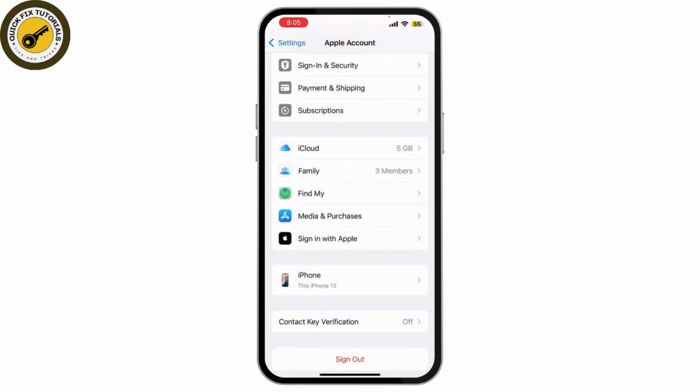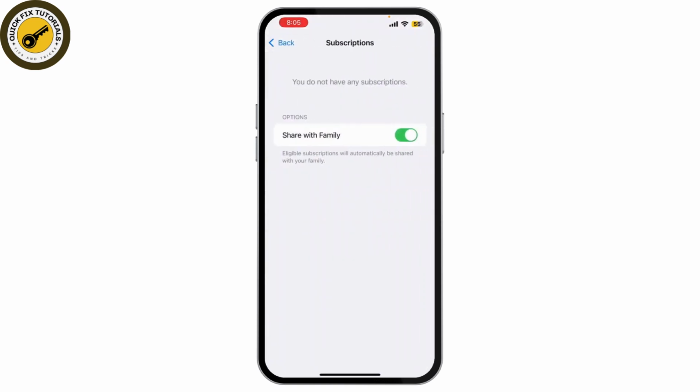Sometimes the issue lies with subscriptions that automatically renew. If you're seeing unexpected charges, let's check your subscriptions. Simply tap on Subscriptions. Here you will see all your active subscriptions like Apple Music, Apple TV Plus, or any third-party apps you've subscribed to. Check the renewal dates and cost to make sure everything looks good. If you want to cancel a subscription, just tap on your subscription and cancel it.